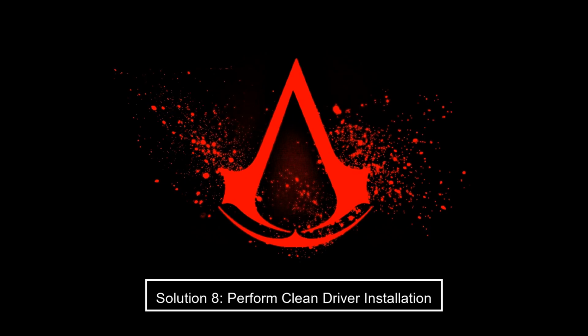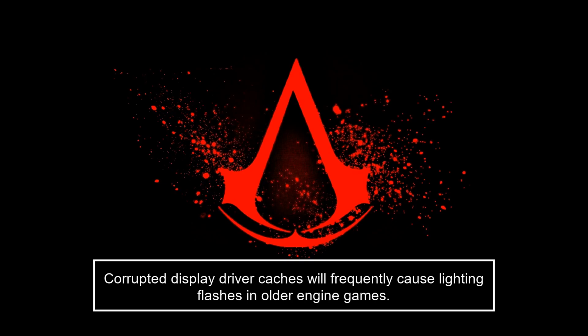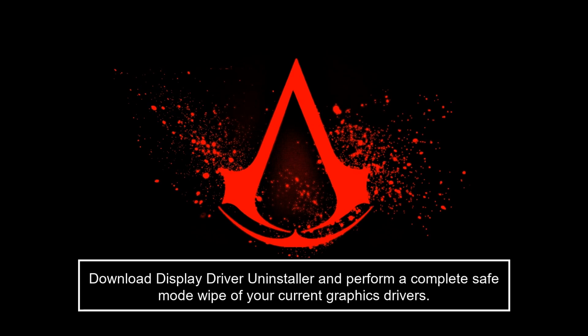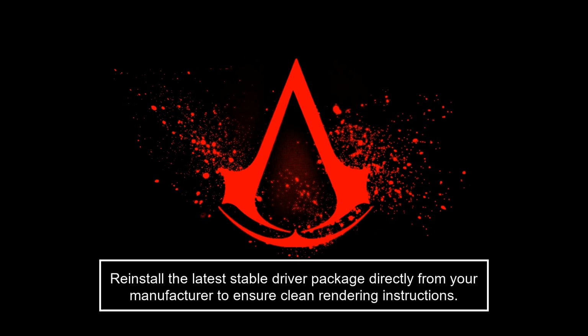Solution 8. Perform clean driver installation. Corrupted display driver caches will frequently cause lighting flashes in older engine games. Download Display Driver Uninstaller and perform a complete safe mode wipe of your current graphics drivers. Reinstall the latest stable driver package directly from your manufacturer to ensure clean rendering instructions.